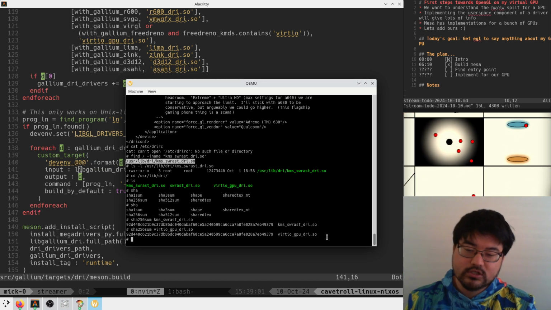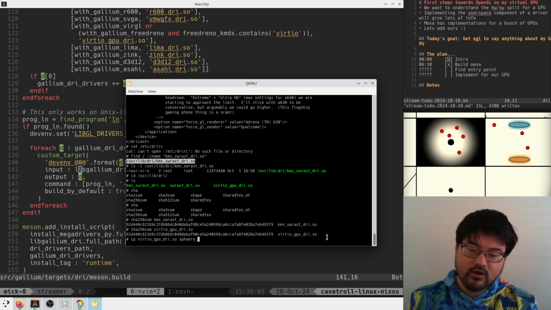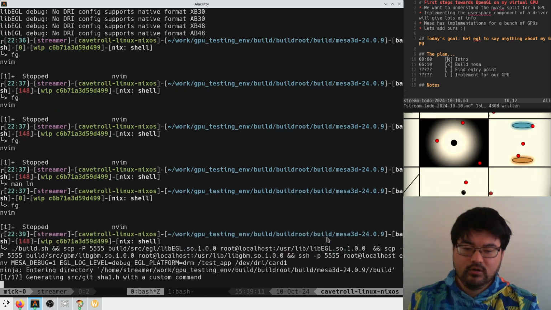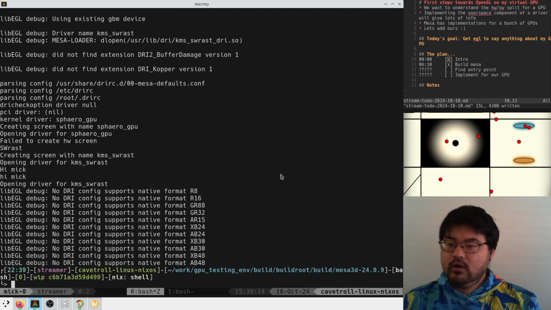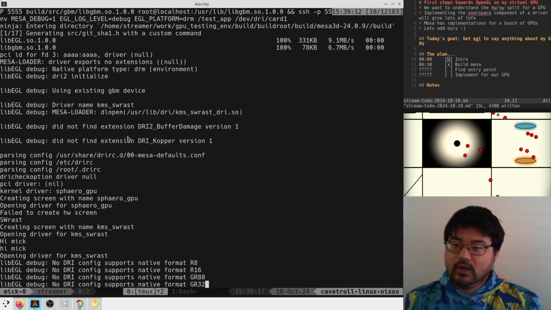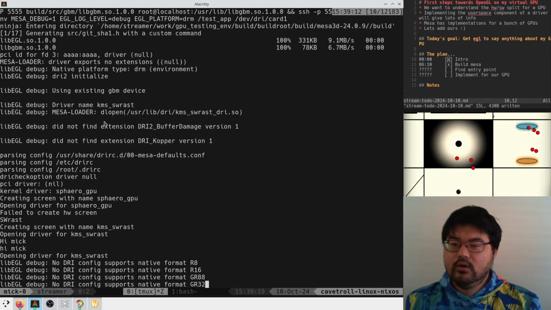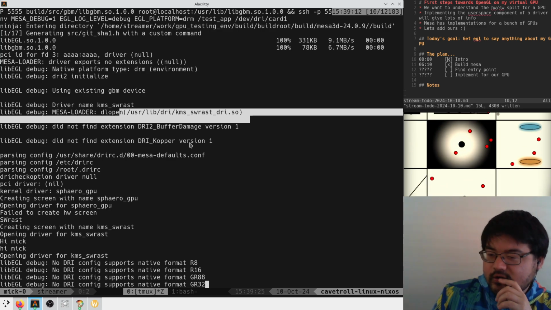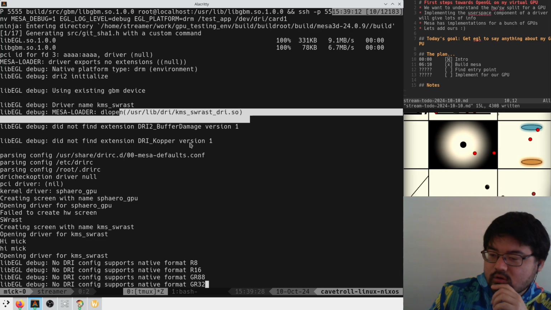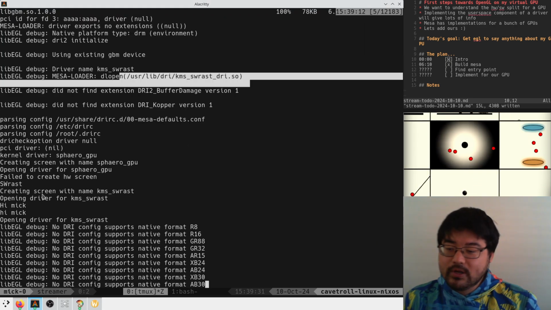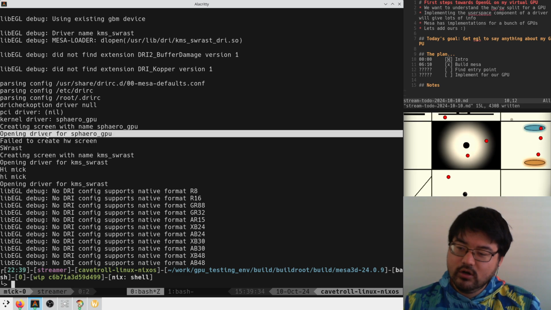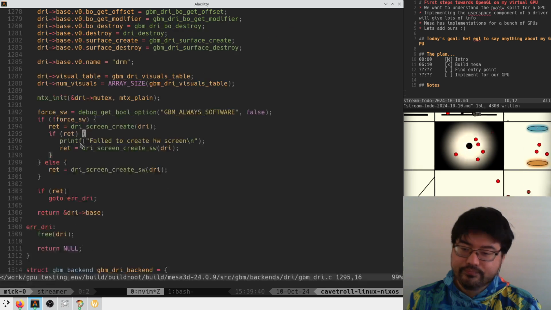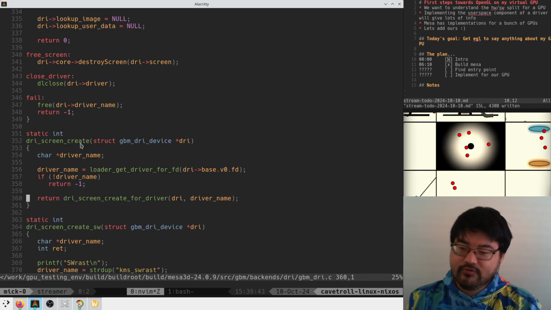We can get a little farther if we do Sphero GPU DRI, so like this. Right? Theoretically. Okay, so this didn't seem to do it for us, interestingly. Opening driver now succeeds when it didn't before, but it still says failed to create hardware screen. So we made it farther.